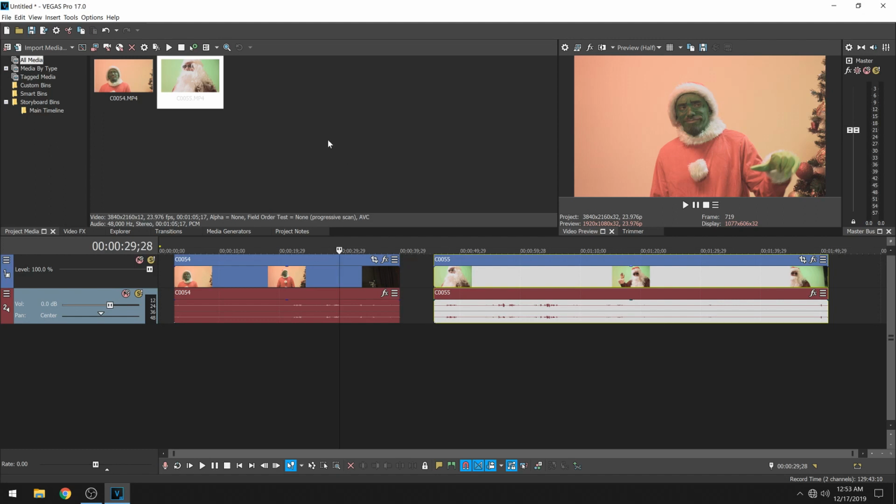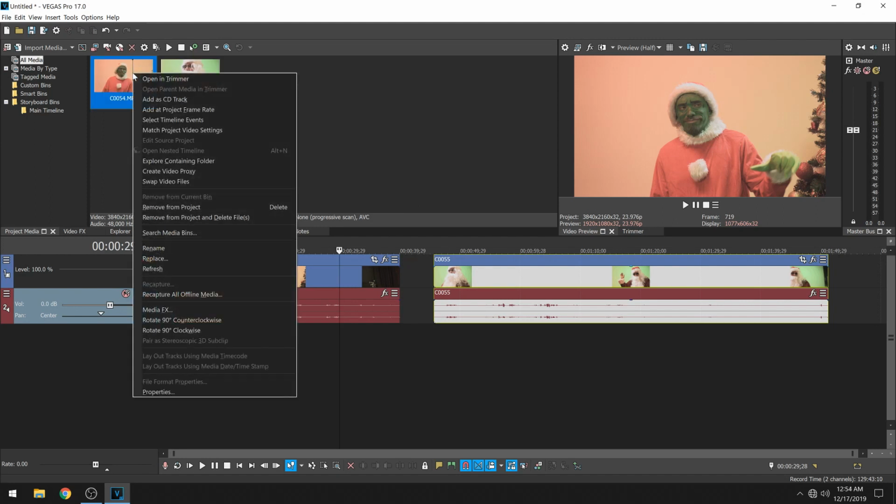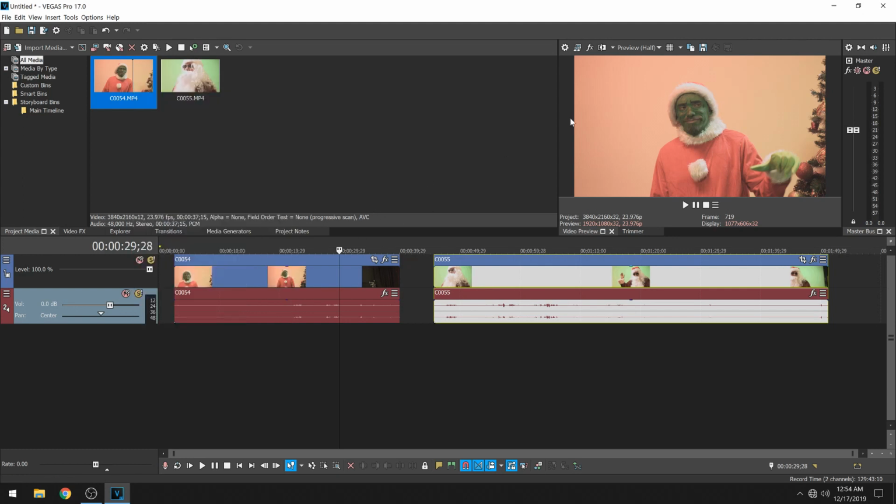And it's pretty simple. All you have to do is select the clip you want in your project media bin and right-click it and then scroll down a little bit and you'll see create video proxy. Select that and you'll create a video proxy. And once it's finalized, all you have to do is click on either draft or preview in order for it to use that proxy and it will automatically work with the video proxies.